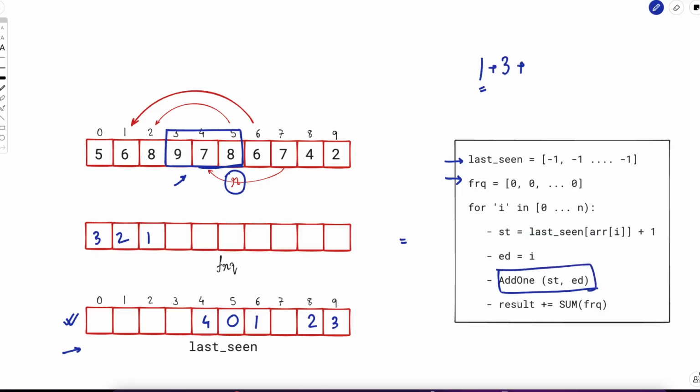Now once we have added 1 from st to ed, we'll simply sum the frequency array. So this is simply adding 1 from st to ed index, and then we will simply do the sum of the frequency array and add it to our result. Now this final result will contain the total sum of distinct elements across all the subarrays, right?